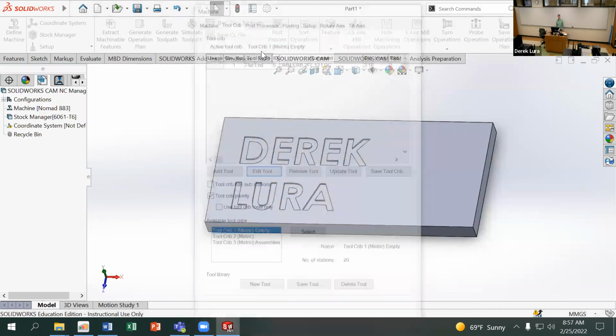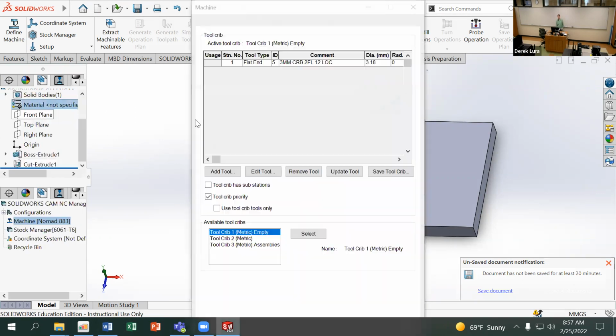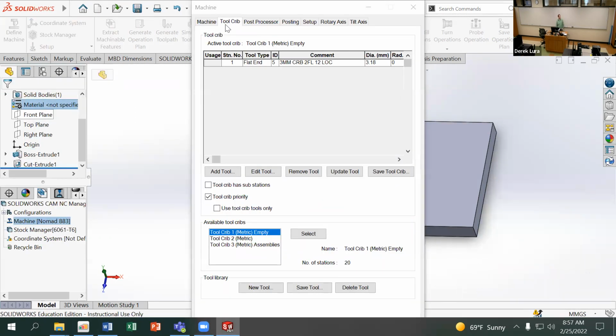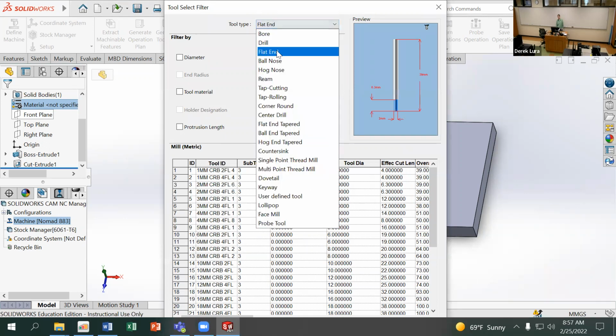So what are you guys on? I just have my machine and I have the Nomad selected. Yeah, so if you're at this point where you're looking at the machine, you double click that, you select the Nomad, and then you want to go to the tool crib, right? And we're starting with an empty crib. So click on that one, and then we're going to add a tool to the empty crib. And I started off with a 3mm. Again, I'm using a flat end.